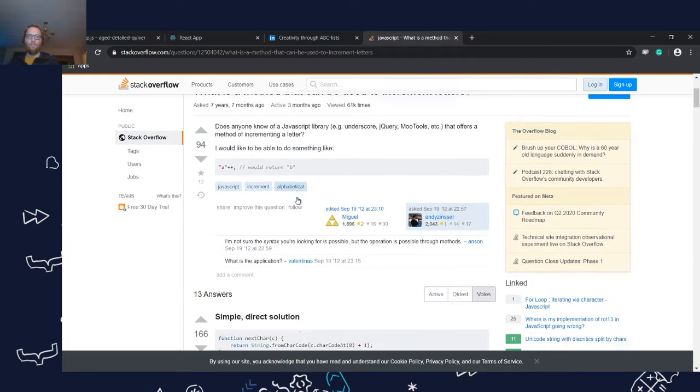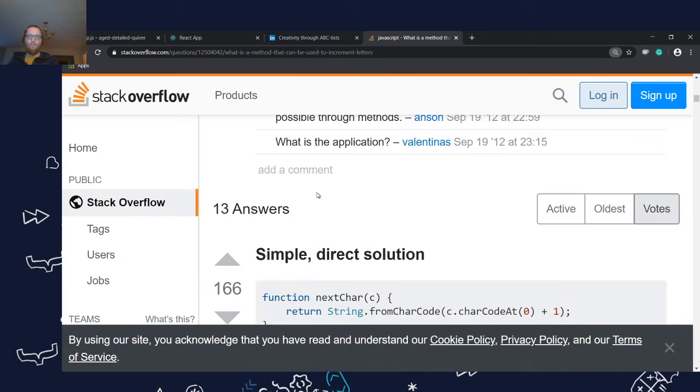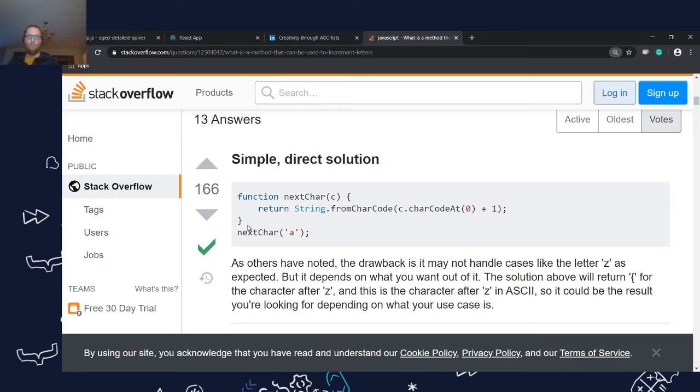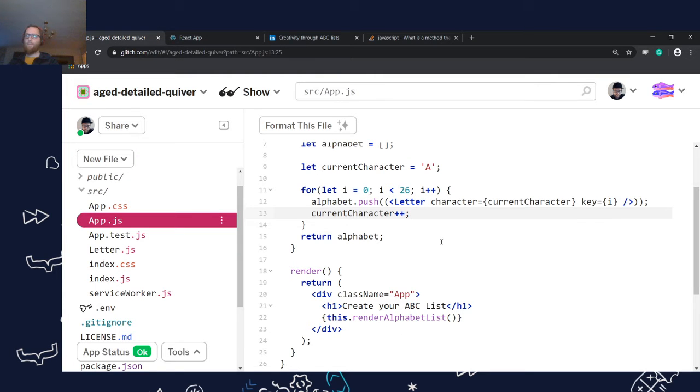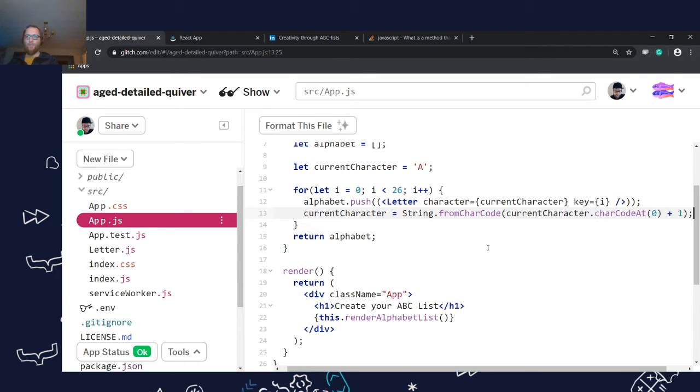Where's the method increment letters? Let's see. Oops, it's a bit too large. Turn string from char code. So let's see if this actually works out.